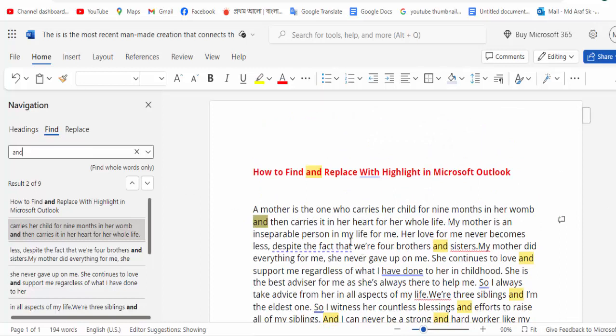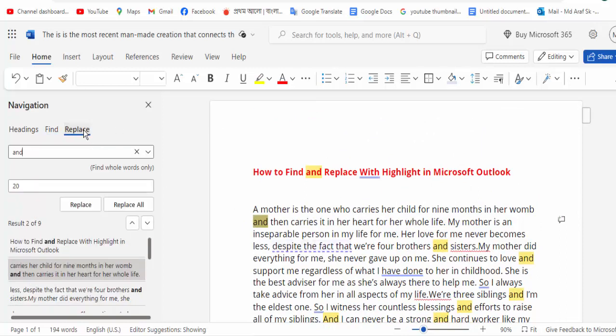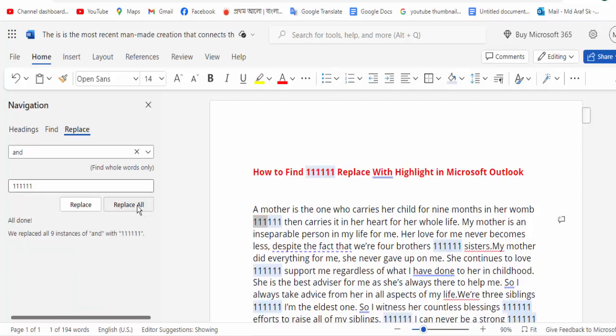Then the Replace option is here, and the second option is on, and then click Replace All.